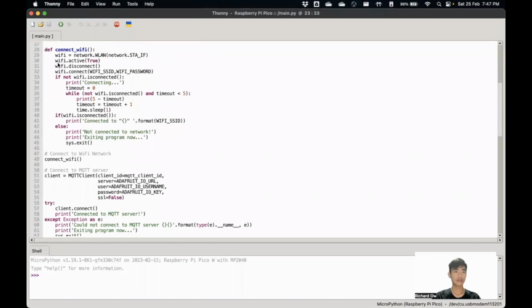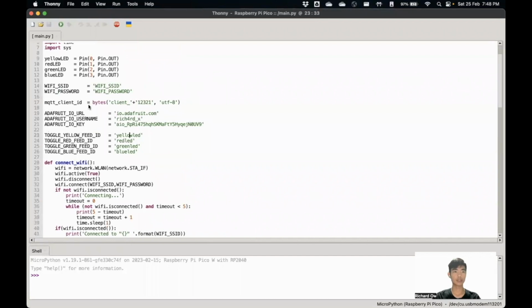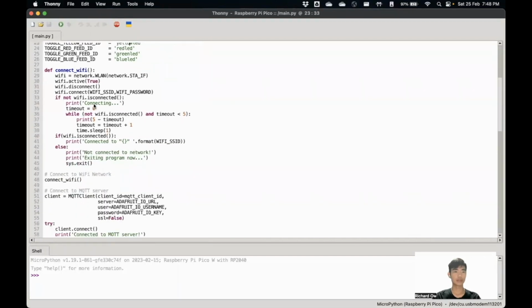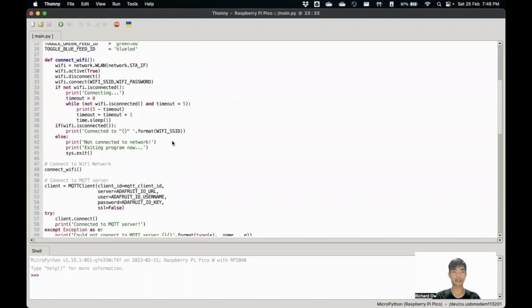Next, I've created the connect Wi-Fi code. You can find this anywhere online, but it just connects to the Wi-Fi. Once it's connected to the Wi-Fi that you input here, it will show that it's connecting, and once it's connected, it will show which SSID it was connected to. If not, it will just exit the code.